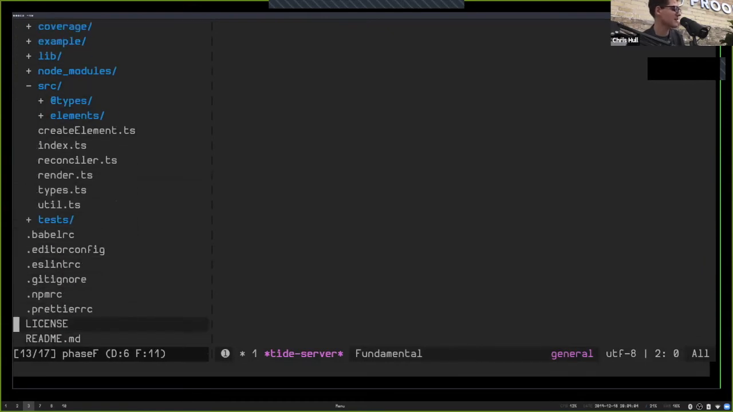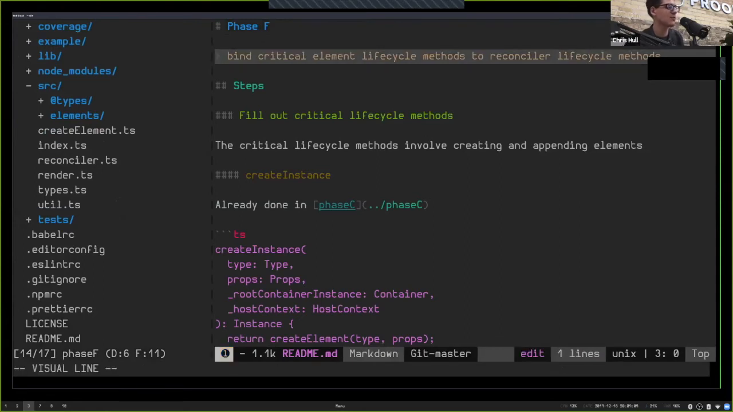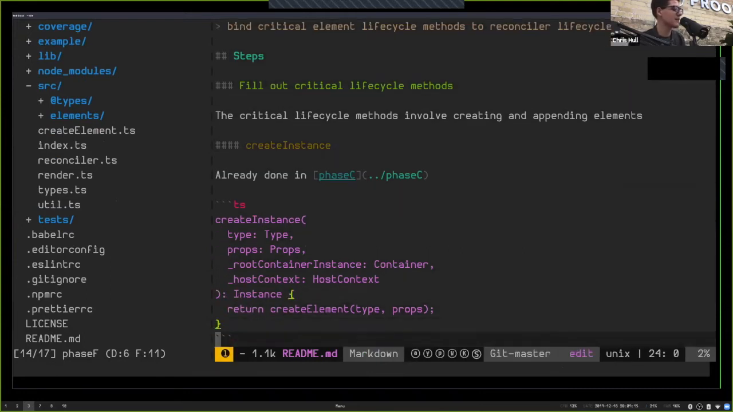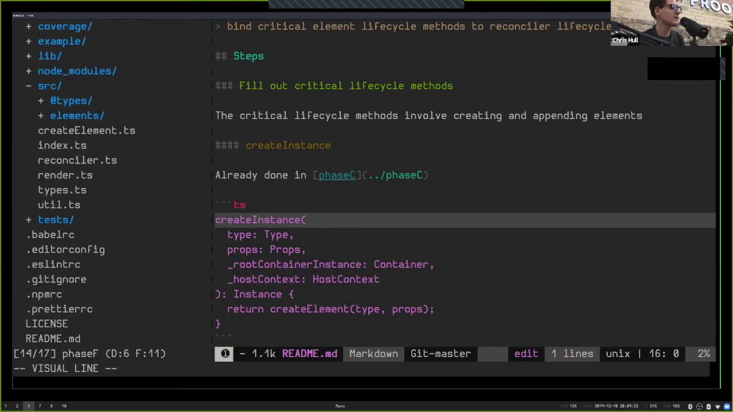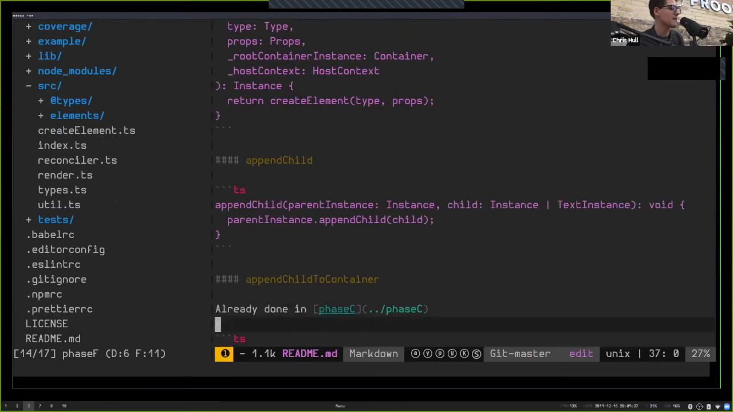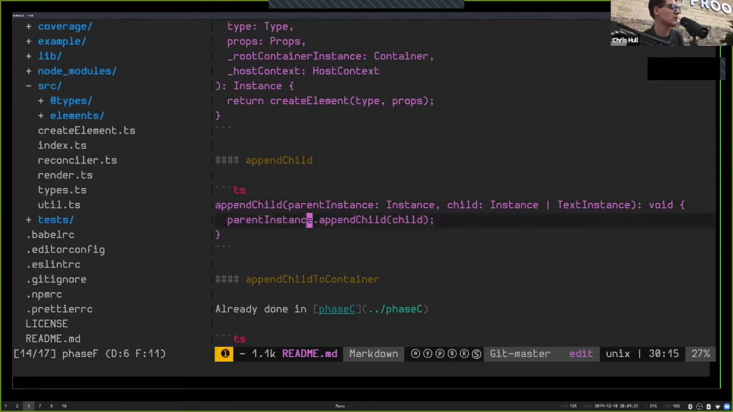We can start attaching them. So, bind critical element lifecycle methods to the reconciler lifecycle methods. Here are the critical ones that basically need to be filled out. The React reconciler has these specific methods. Create instance was already done in phase C, so we don't need to do this one. Append child: we just take the parent instance and call append child on it, and we pass in the child that the React reconciler gives us.